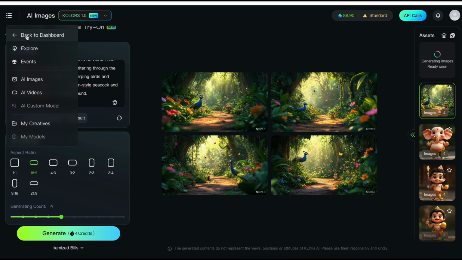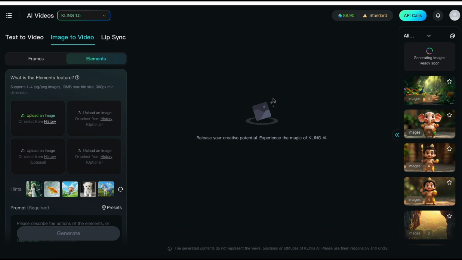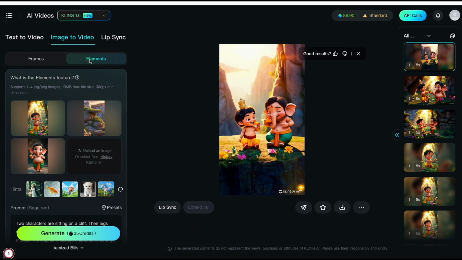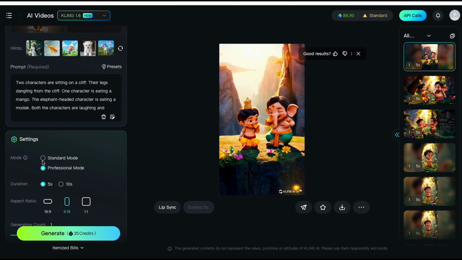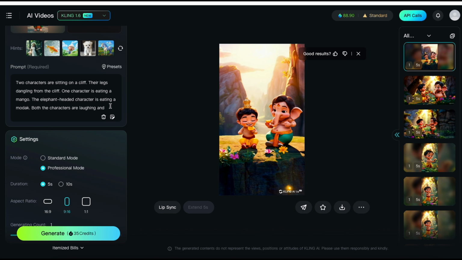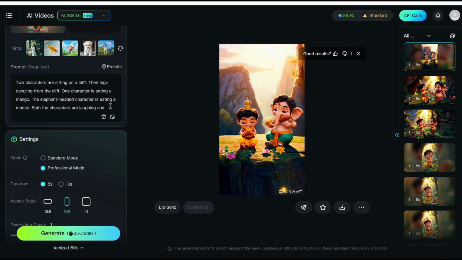Next, let's move on to creating the animations. For this, you need to go back to the dashboard and click on AI Videos. Select the Elements tab. Here, using the options provided, upload the images for your characters and scenes and enter the prompt in simple English in 2 to 3 lines, explaining exactly how you want this scene animated. Again, for assistance, ask GPT for help and use the prompt it generates.